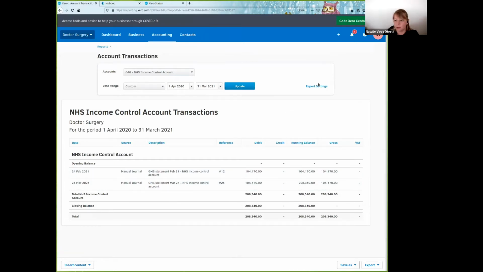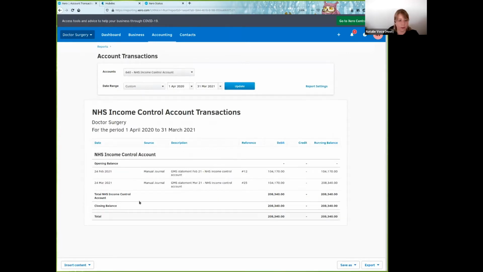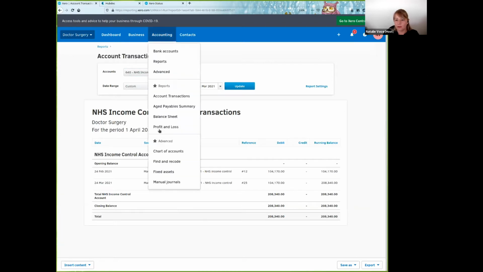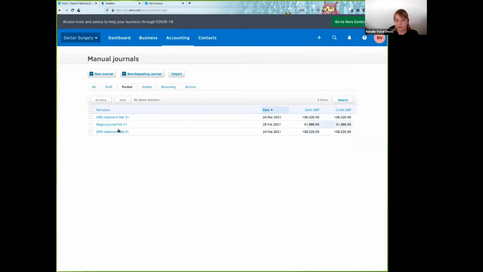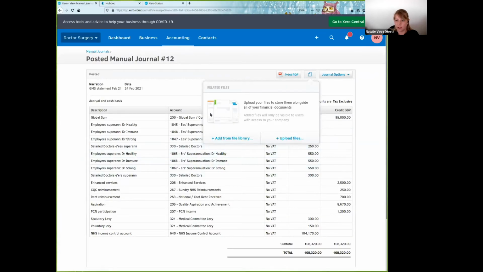Now, as you can see, you probably don't need all those details. All you have to do is click on report settings and then change the settings as you see fit. I always like this view. I'll come back to that, because again, there are things that you can import to attach to journals and various other things. There's an attachment folder there. I'll show you how to get to those bits. You can attach GMS statements so they're on Xero, so should your accountant need to look at them, they're already there.